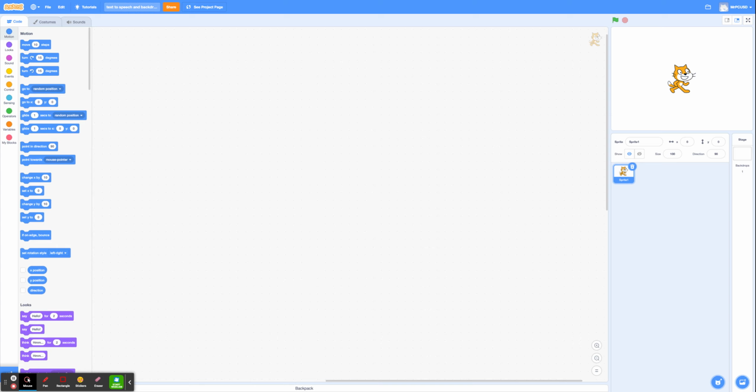Scratch, in particular using the text to speech feature and the backdrop feature. Okay, so let's dig in.